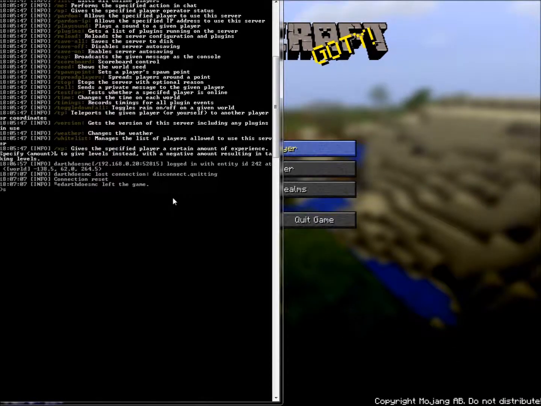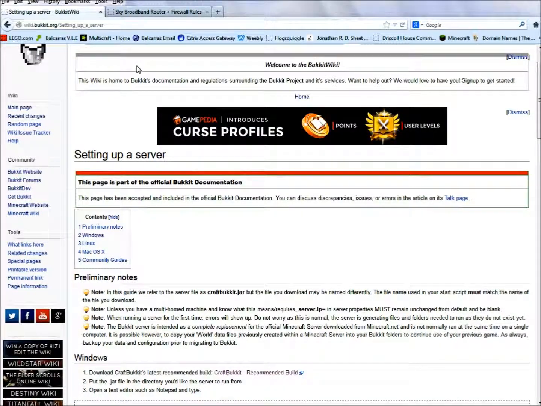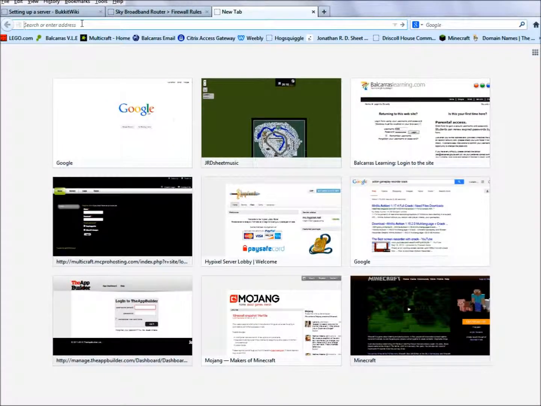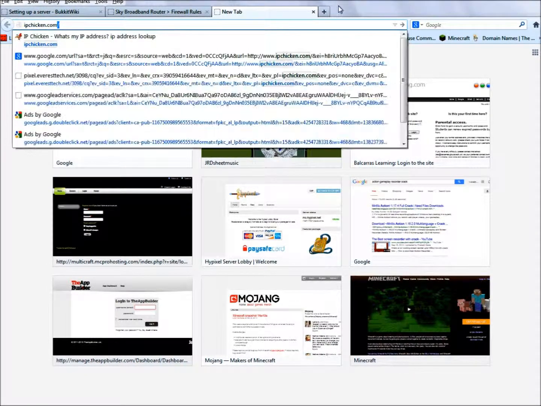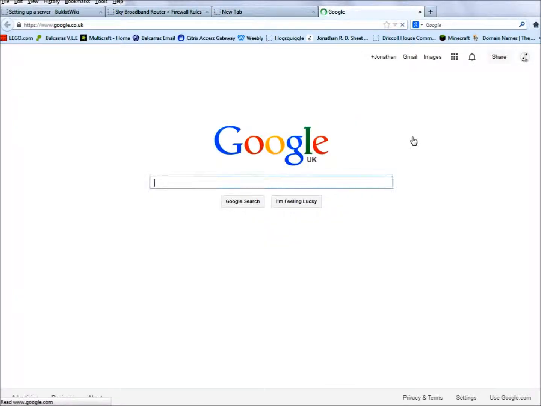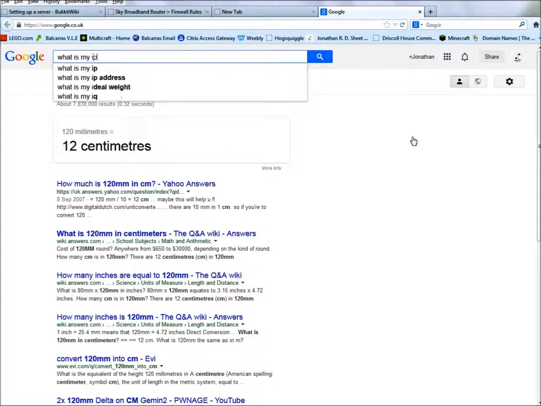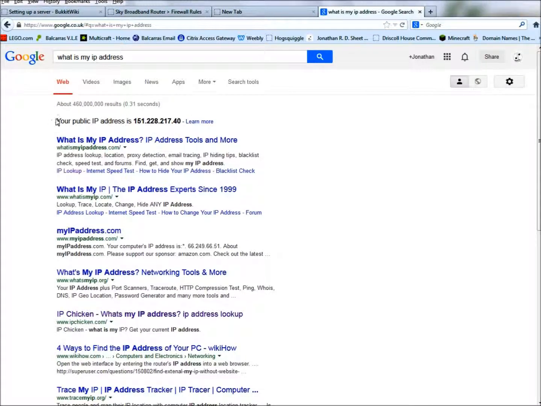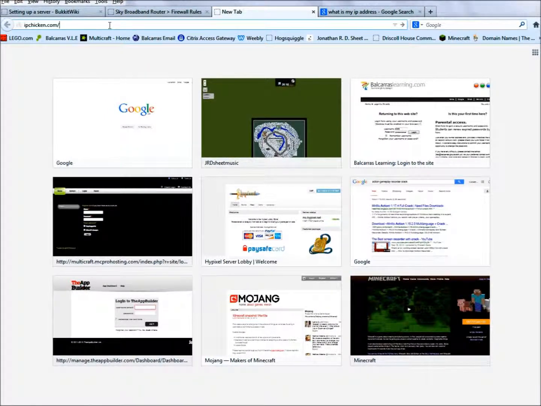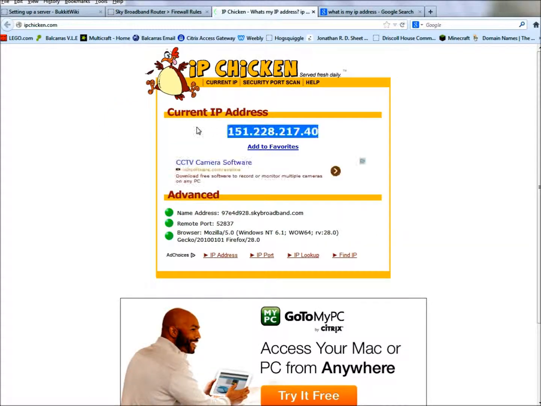So now if you want people outside your house to access the server, you'll type IP chicken or anything.com, or you go into Google and you type what is my IP address. Okay, and then your public IP address is this. Or you can go to ipchicken.com, which will tell you as well. People outside your internet will need to do this to connect.